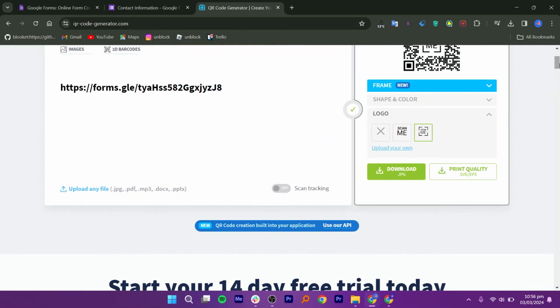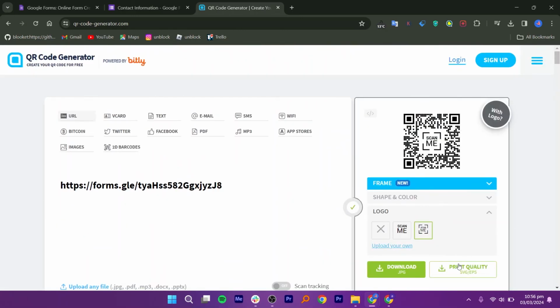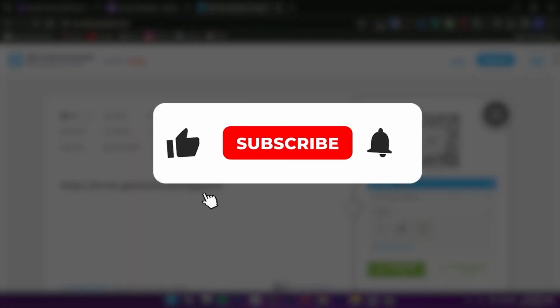Finally, hit the download button. You can download your QR code in various formats as per your requirements. You can print and download PDF, EPS, or PNG format. PNG format is preferred. Click on this button and your QR code will be downloadable. You can share this QR code to collect responses.